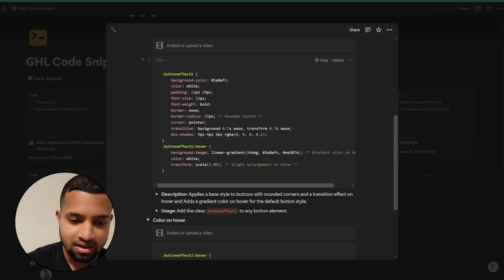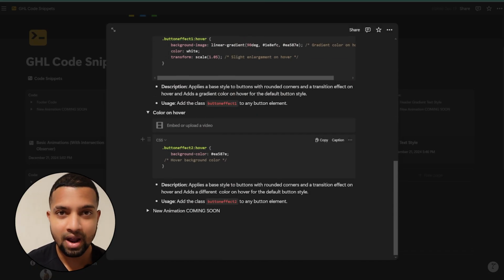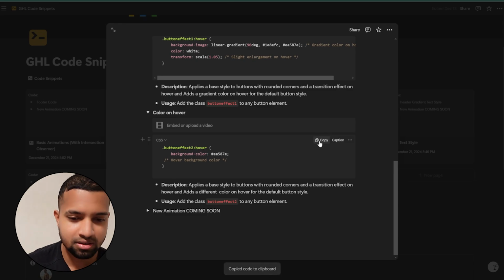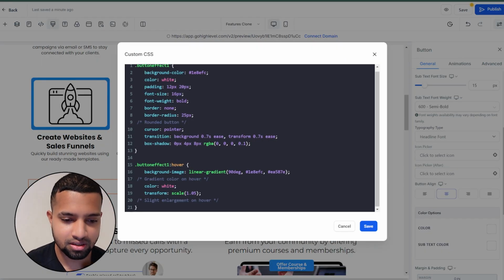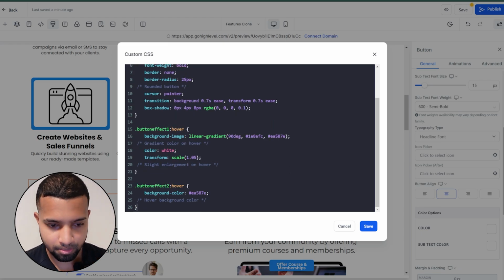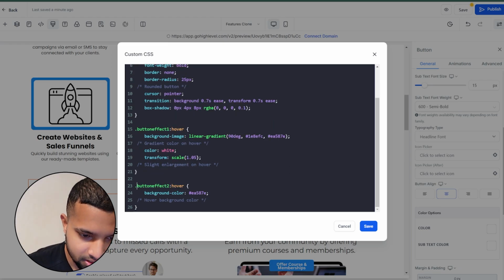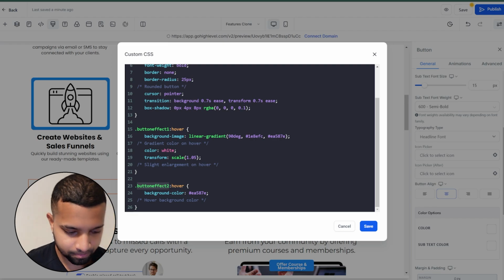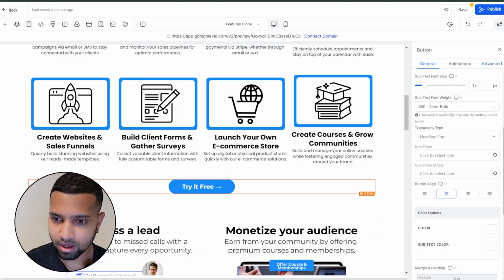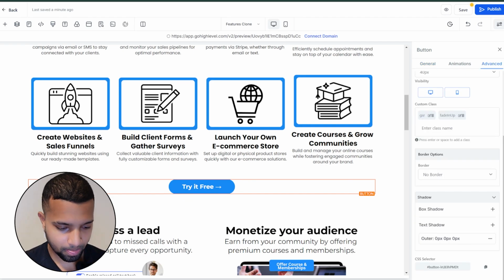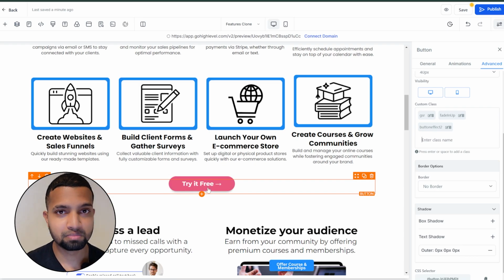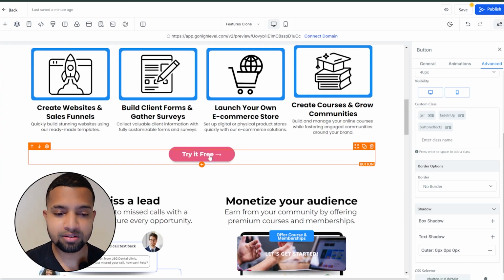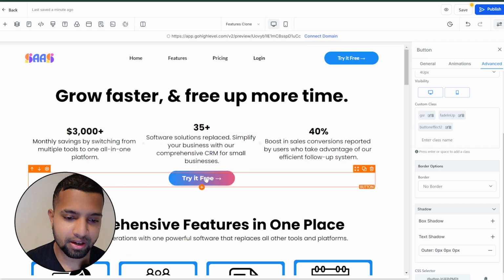And there's another code. Instead of having a gradient effect, you can just have a simple change on hover. The same thing, go on the custom CSS, paste it, and copy this button effect 2, save it, and go into advanced, paste it. Voila, it's so simple.